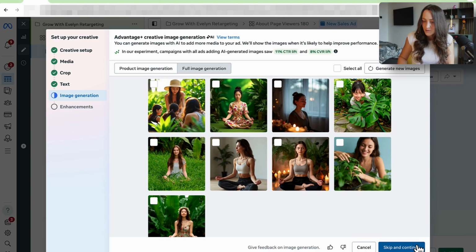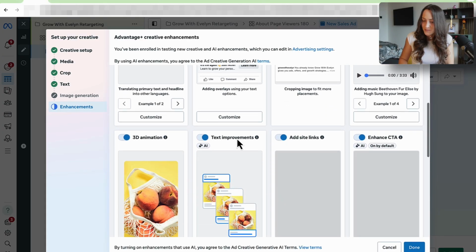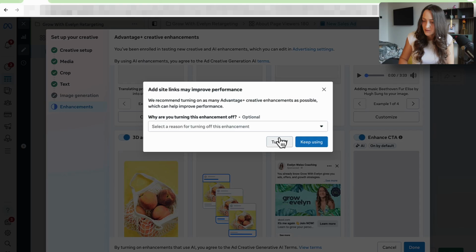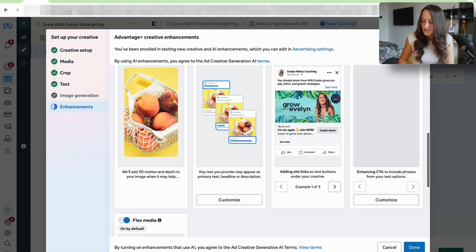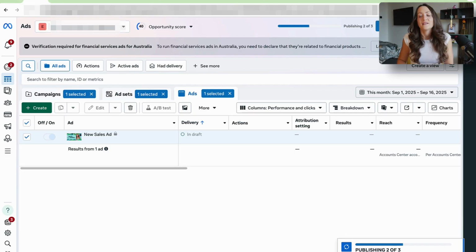Now, we don't want to do any variations. We don't want to have text improvement, and we don't want to have side links. Turn them off. And now done. And now you want to publish this. Next, you want to publish variations of this ad. And I'm going to show you a few quick and easy things that you can do.